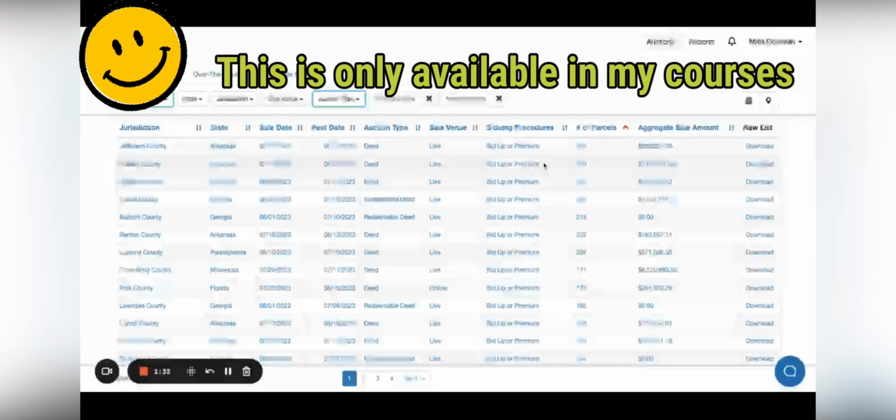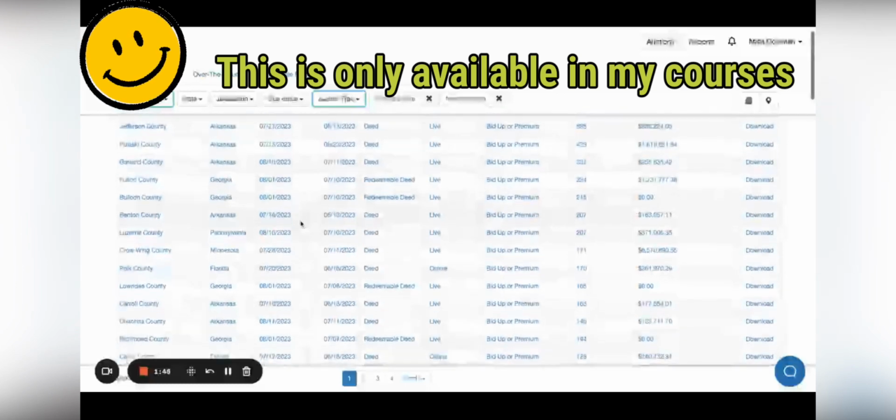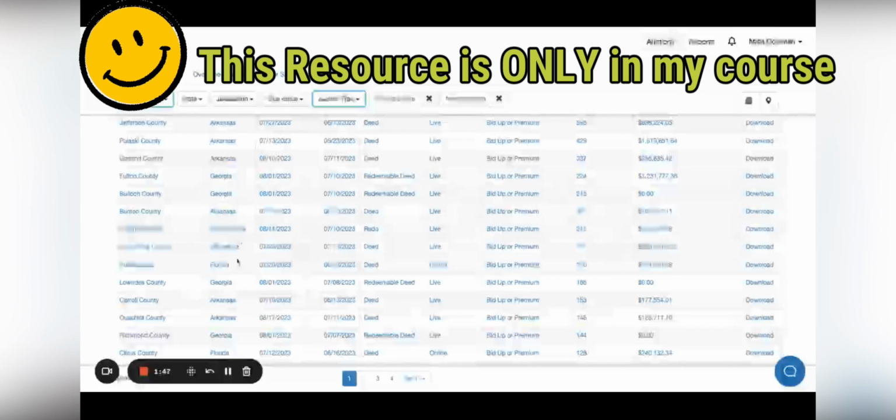What I really love about this site and this program, which I do offer in my courses, by the way, is that you pretty much can decide on what auction you want to go through by state and county. And this is by deed.